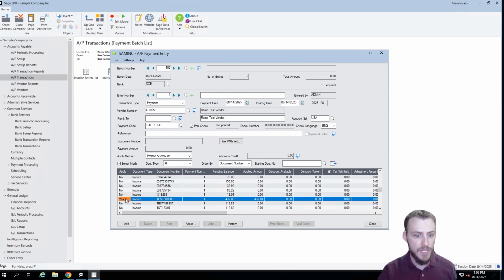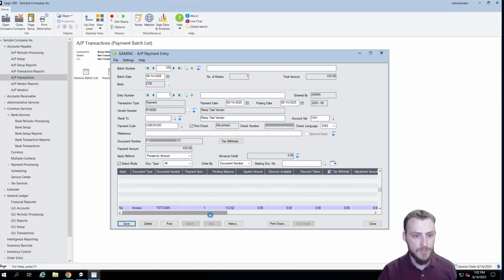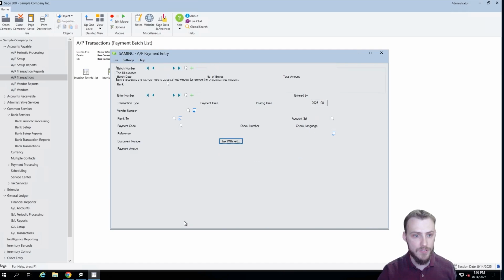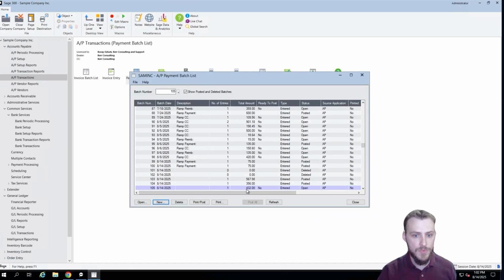We're going to change apply to yes. Going to click add and close. Here, we see the $432 bill. It is entered as open. Now we want to change that to posted, so we're going to hit print/post.